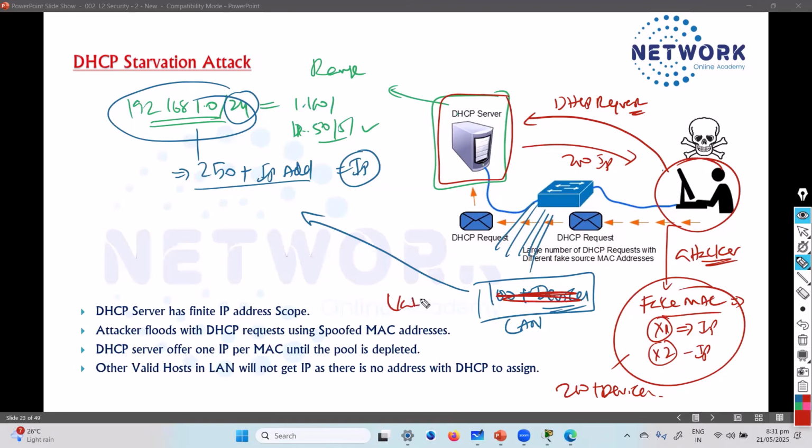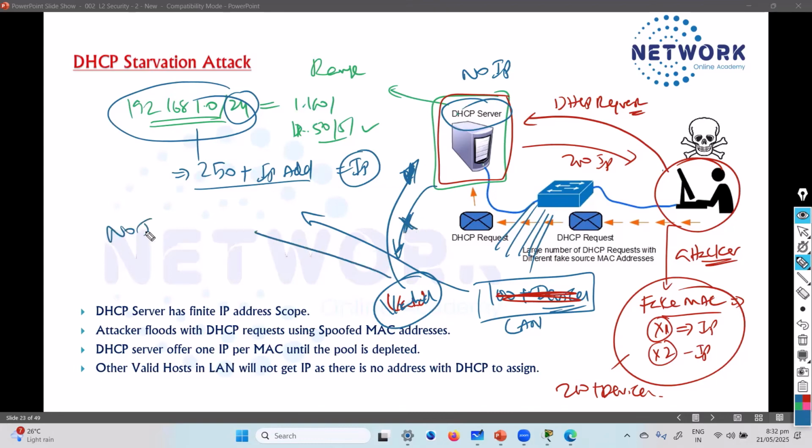Whereas when your valid, genuine users contact the DHCP server, it says there is no IP available. Starvation is just like, there's not enough stock, I don't have enough IPs to allocate. So the users will not get an IP address, which means they will not be able to communicate with the network. The attacker's intention is to introduce a denial of service attack. So what is denial of service? It means the user is denied from accessing his own network.